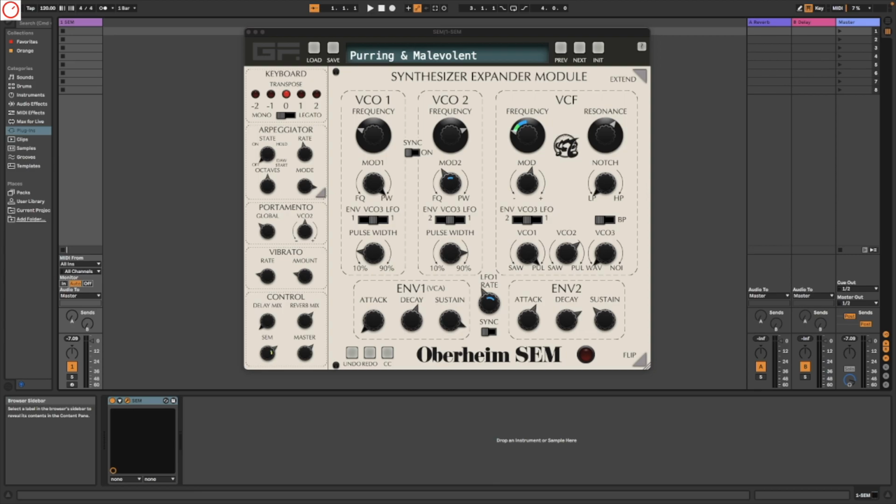All in all, the Oberheim SEM by Gforce Software is an excellent sounding synthesizer plugin. Compared to Brainworx Oberhausen or Arturia SEM V, I like this one better. I don't know why, I think it sounds more round and big, but it's a very personal opinion.